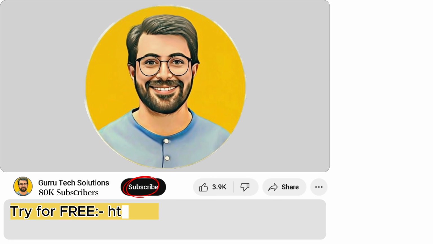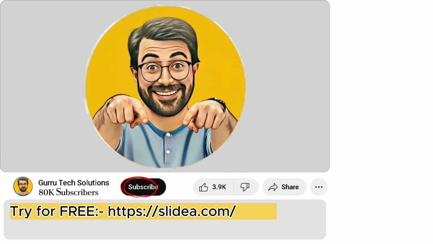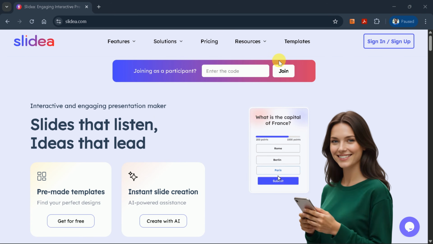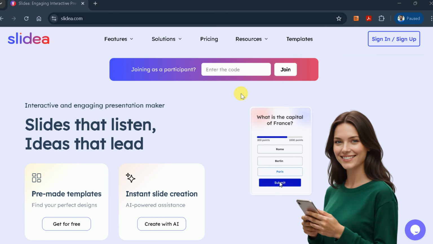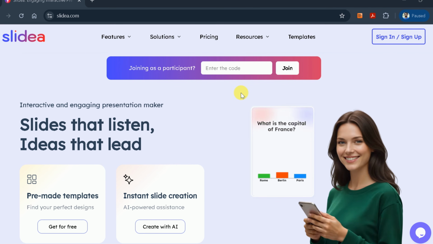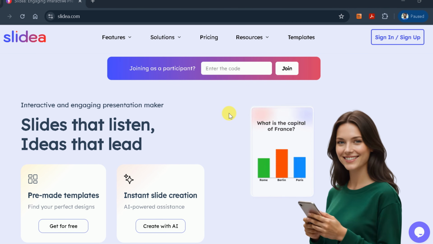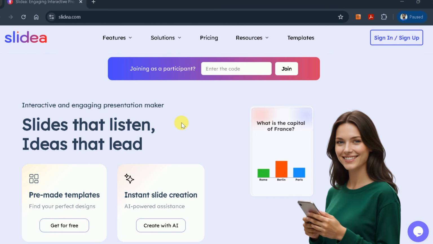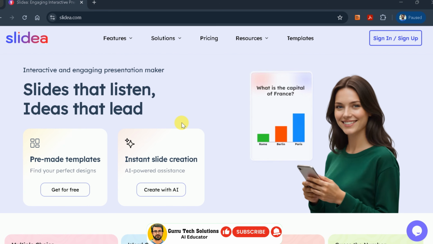First of all, click the link provided in the video description. It will take you to the official website of Slideia. This is an AI-powered tool that creates interactive and engaging PowerPoint presentations within seconds. Now you can turn your ideas into stunning PowerPoint presentations effortlessly.